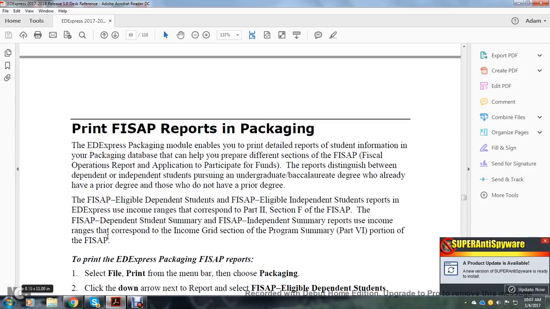Alright, print FISAP reports and packaging. The EDExpress Packaging and Awarding module enables you to print detailed reports from the packaging database. It helps prepare the different sections of the FISAP, the official Fiscal Operations Report and Application to Participate in federal student aid funds. The report distinguishes between dependent and independent students, independent students pursuing an undergraduate baccalaureate degree who already have a prior degree, and those who do not have a prior degree.